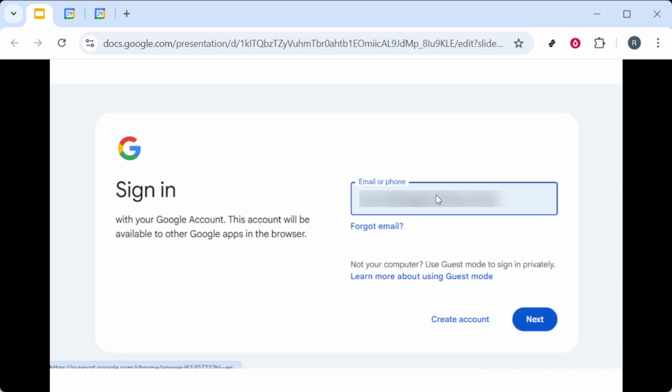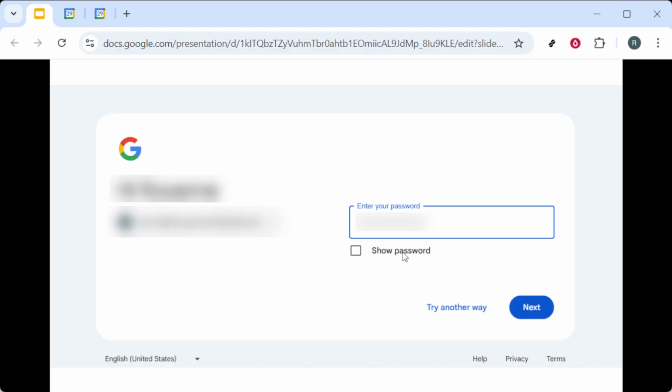Once you're on the Google Calendar page, the next step is to log in. If you're not already signed in, you'll be prompted to do so. Go ahead and enter your email address. After you've done this, click on the next button to proceed. Next, you'll need to enter your password. Make sure it's the same one associated with the email address you just entered. After typing in your password, simply click Next to access your Google Calendar.